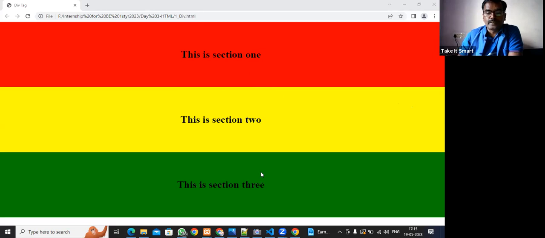So let's move further. I hope you got the concept of division. It's creating a division on your screen, on the part which is visible to the user. So here we have divided it by giving a different color, and each section can be used for a different purpose. Correct? Each section can be used for a different purpose.